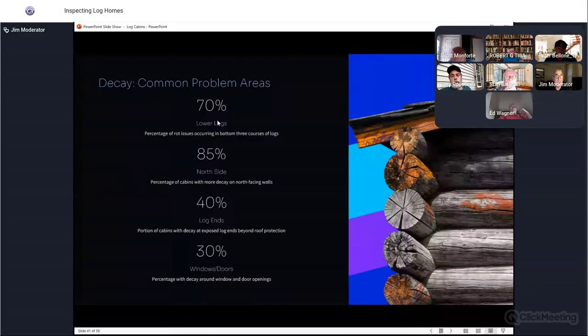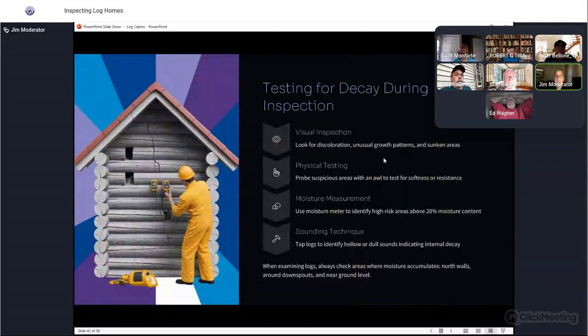So these are the areas that we really want to look at and pay much more attention to: our lower logs, the north side, which is going to get much more exposure, and the ends of the logs to see how they're doing. You see these are not doing too well there. And all the way around the windows and doors to make sure everything's sealed properly, there's no rot, and the sills are properly installed and pitched.